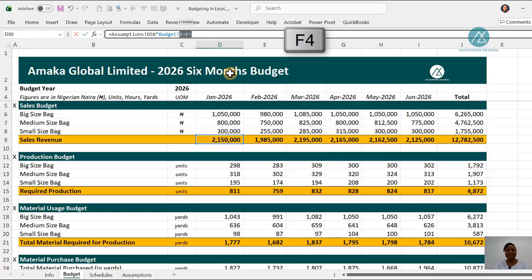Now, when I press the first F4, it just gives me the dollar sign in front of the column alphabet and the row number. But I just want it to be in the row number. So I'll press F4 the second time. And here we go, this is what I want. I want the row to be constant. Don't change the row as I move this formula downwards and to the right. Do not change the row.